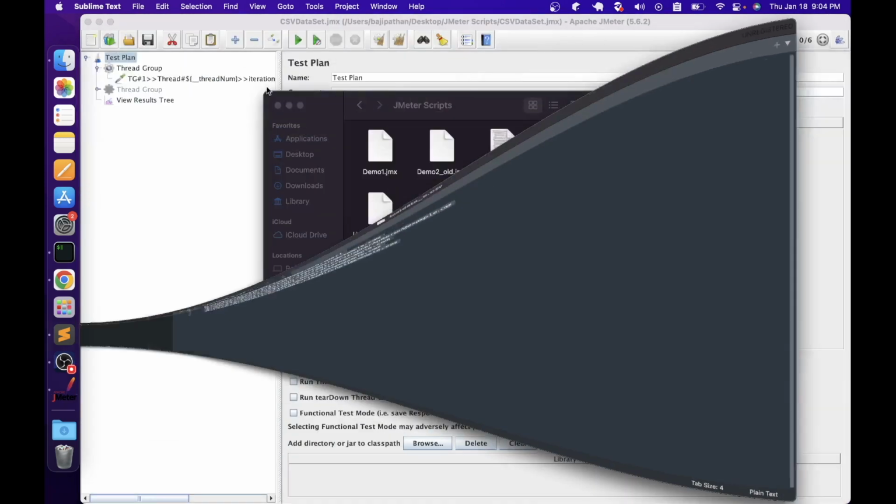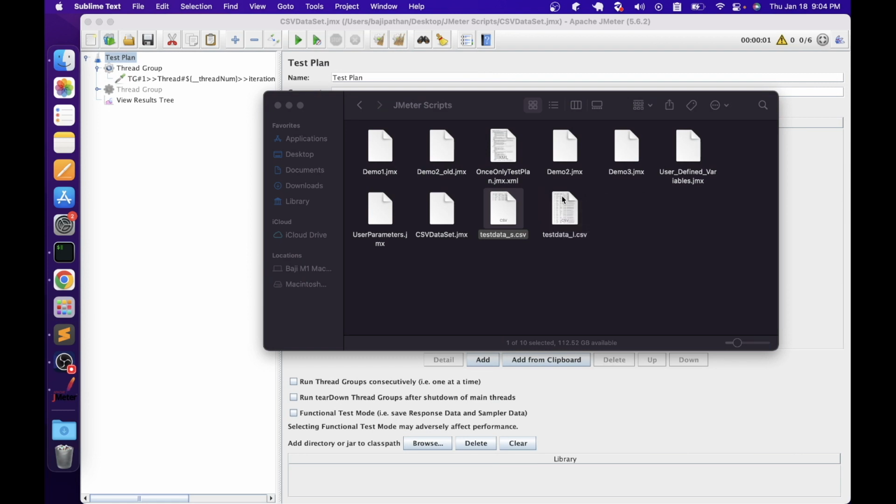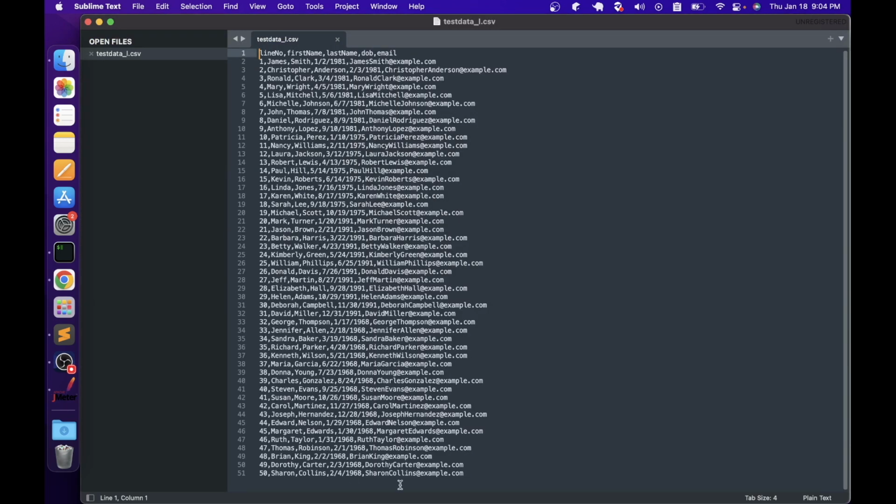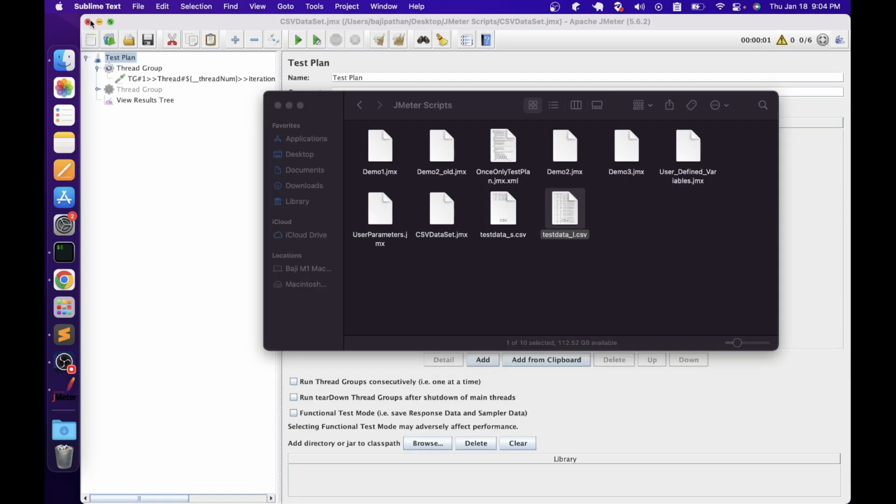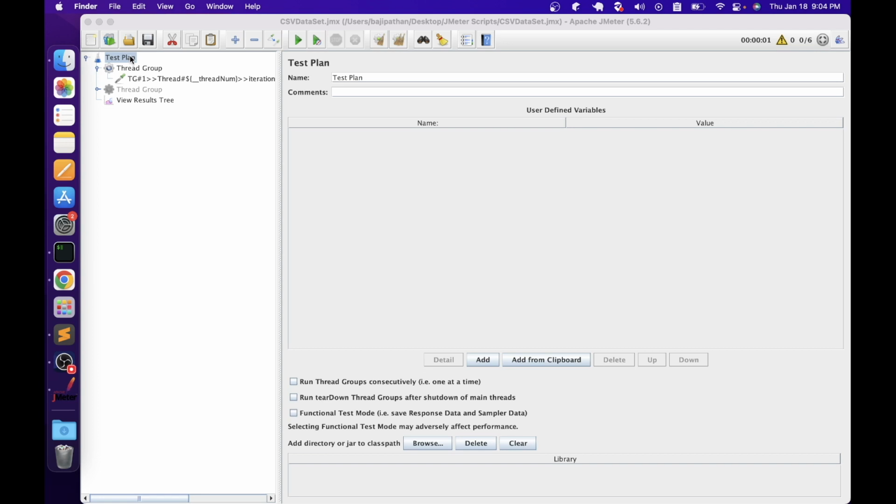If you open the other file, you can see more records. Here we have 50 records, and I have a total of 5 columns: line number, first name, last name, date of birth and email, and each data item is separated with a comma. I will be using these columns as variables in our script. So let's close this file and go back to our script. Let's add the CSV Data Set Config at the test plan level. Right click, add, then config element, CSV Data Set Config.